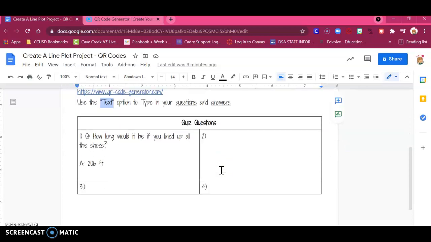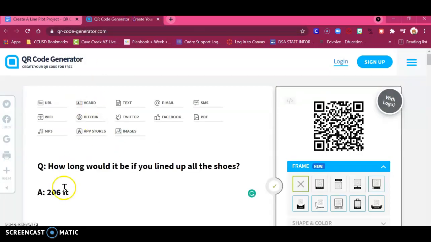So here is my first quiz question. My quiz question is, how long would it be if you lined up all the shoes? And my answer is 206 feet. So I'm going to go to this website, the QR code, and you can see that I've typed in how long would it be if you lined up all the shoes, my question, and my answer.